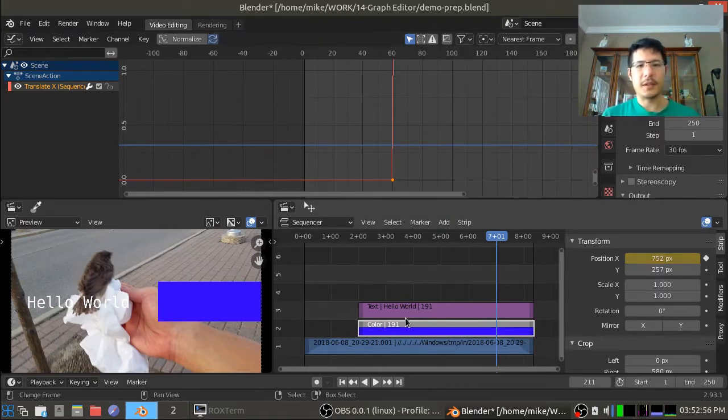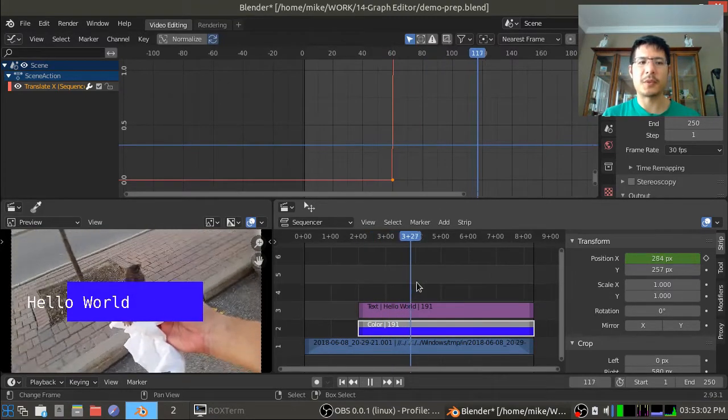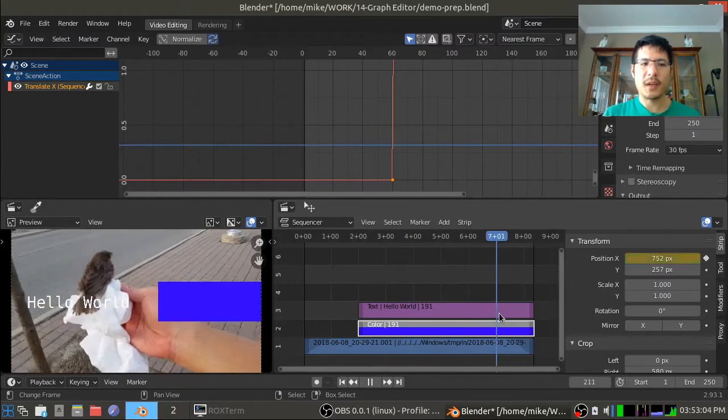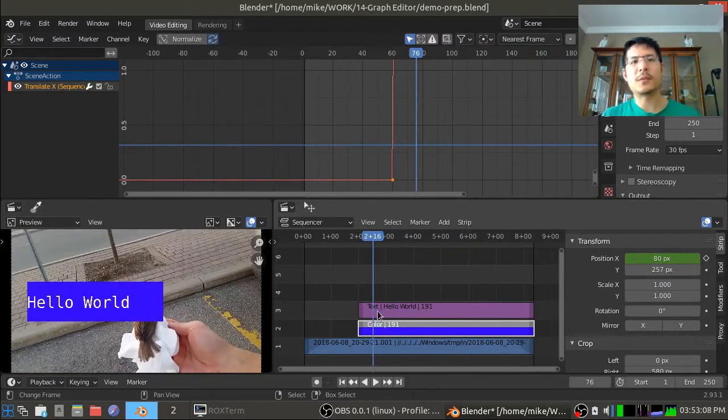And that's it. So if I scrub across now, you'll see that the hello world text stays there, but the blue color strip is definitely moving. Now let's see what's going on over here in the graph editor.